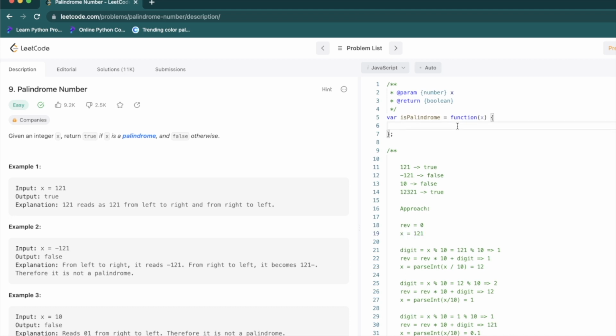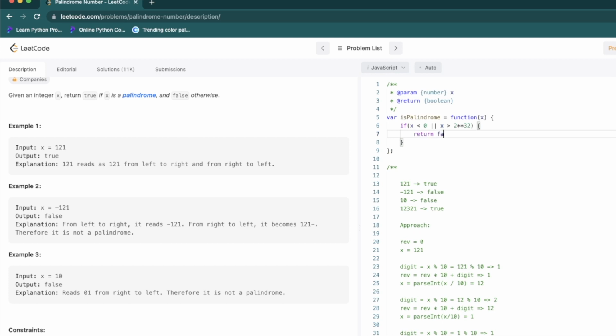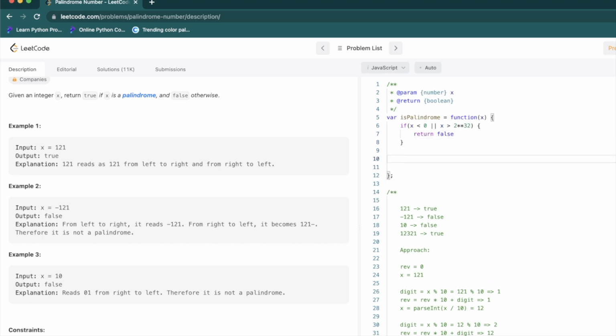I'm going to be writing the function right now, and let's start off with covering the base conditions. Base conditions you can figure out by looking at the constraints. So I'm going to say that if x is less than 0 or x is greater than 2 power 32, we are going to straight away return false. It's not a palindrome, or it's out of bounds. Basically, it's out of the constraint, so we are going to return false. Only if it falls between these two values are we going to even process this number.